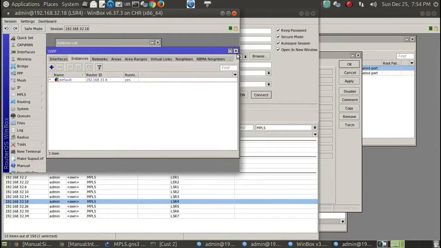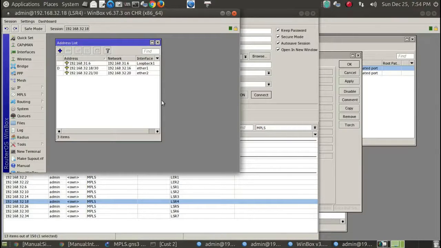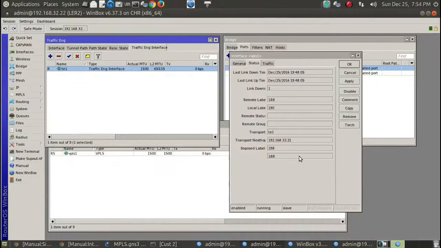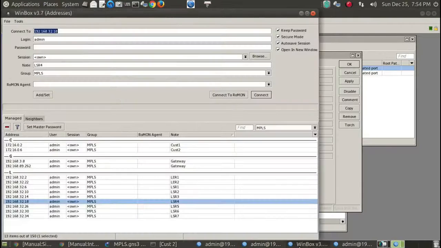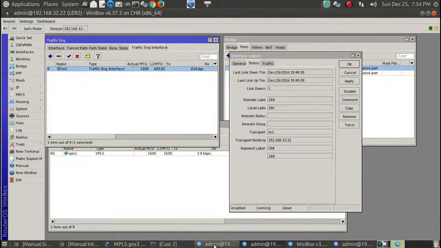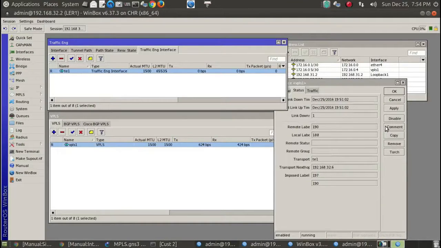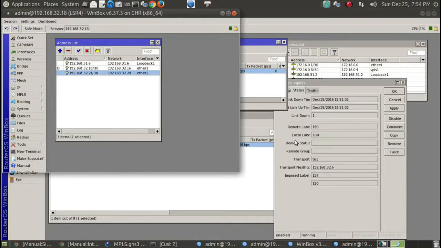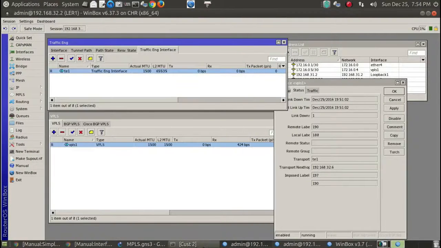So I'm using the .18 address to get to LSR4, but here's the .21. Here's the address that the transport next hop is going out. So I hope that this is showing how traffic engineering is working, and what it does and does not do.